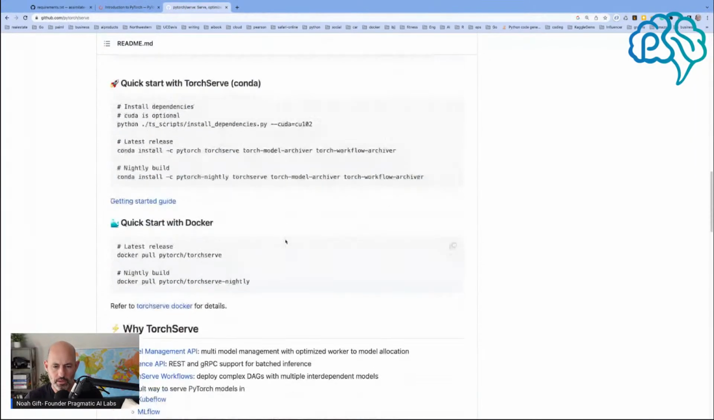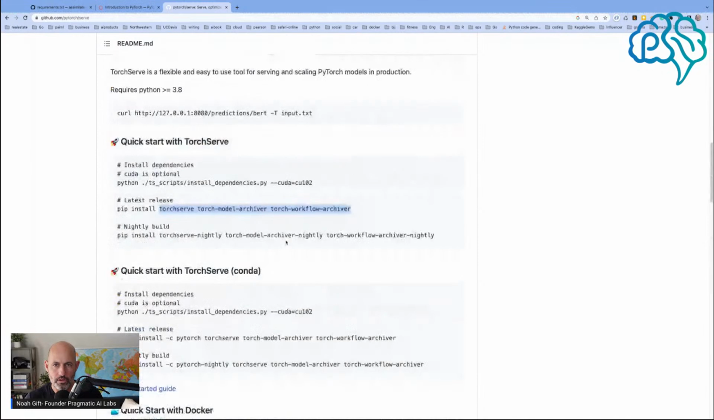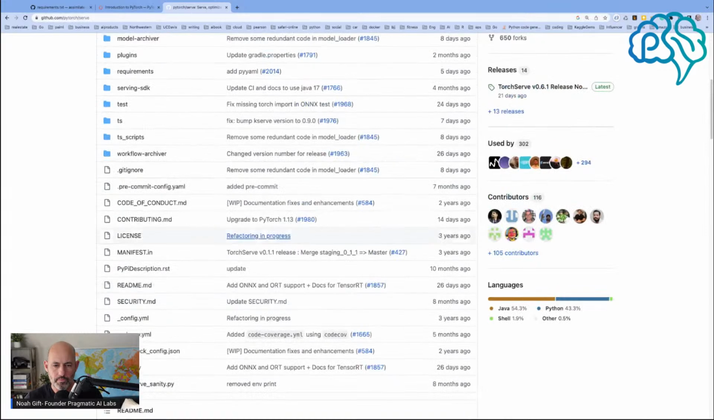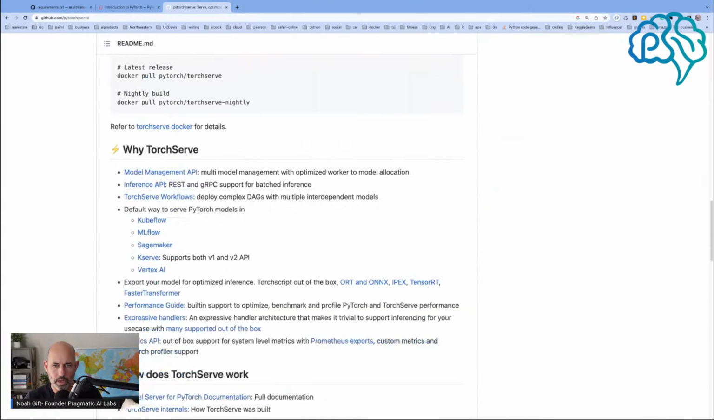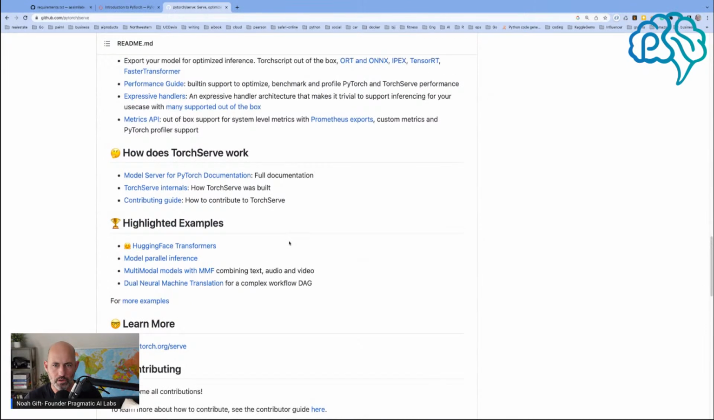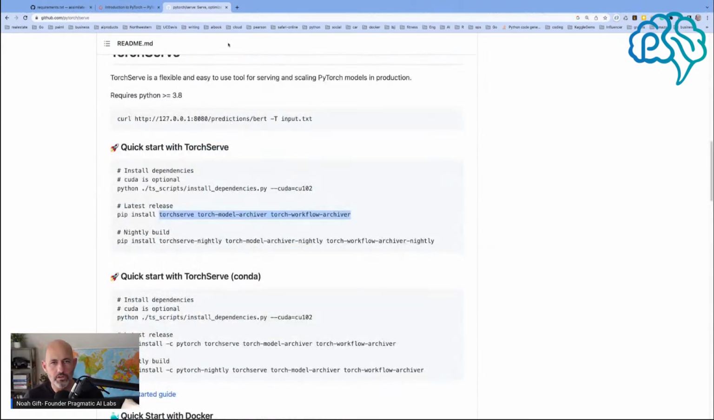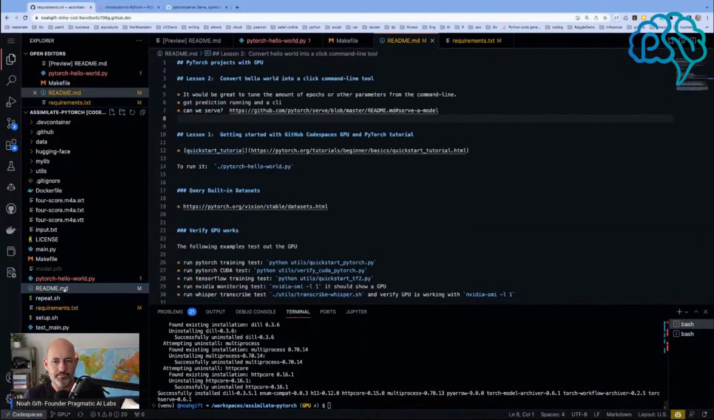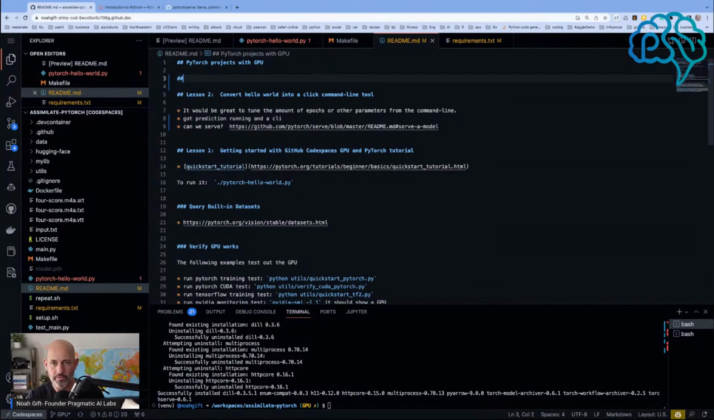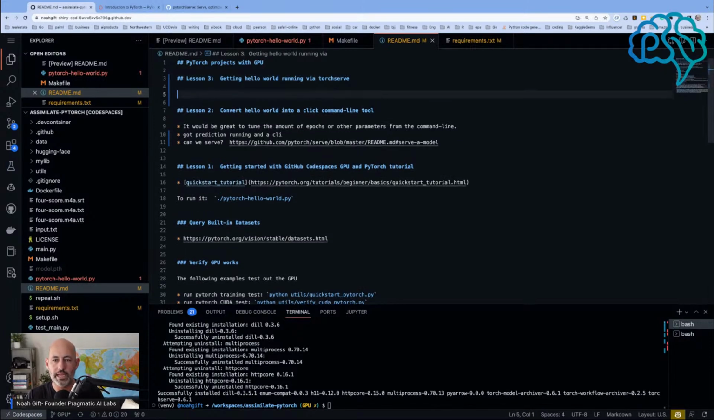And then highlighted example. How does it work? Well, this is a good place to stop. So I'll do this next session, which is I will do a lesson 3, which is I got a lot done. I don't need to push myself too much. Get hello world running via torchserve. Next up. So that's next up.